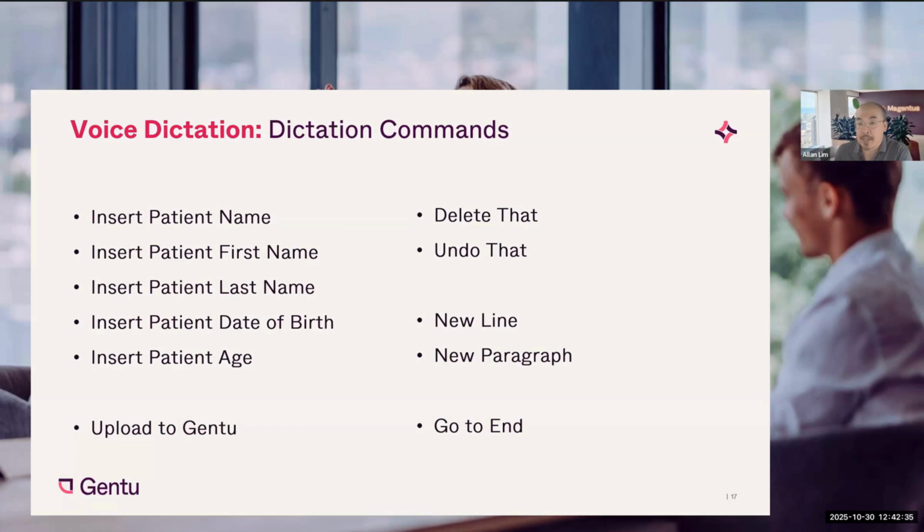Otherwise, if you just want part of the name, you can dictate insert patient first name or insert patient last name. Other information that can be dictated directly from the information within Gentu include insert patient date of birth and insert patient age.